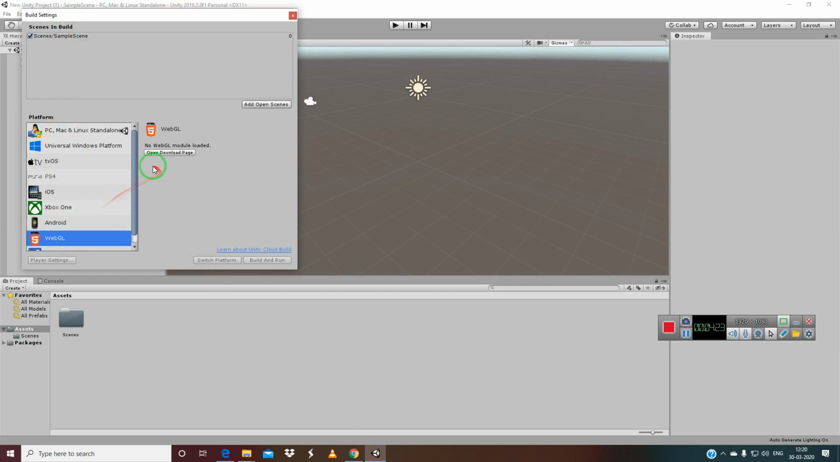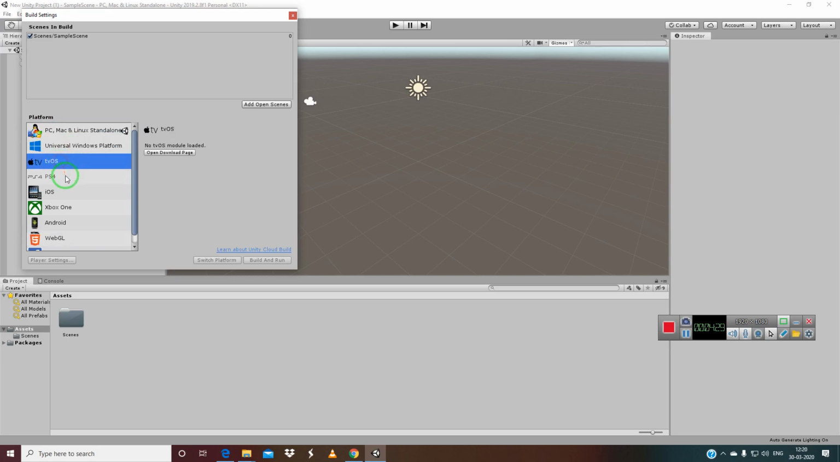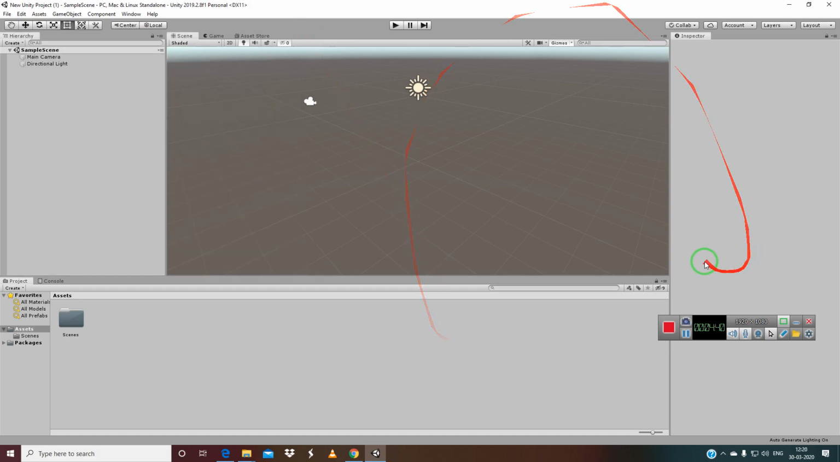Everything is okay in this, but for PC and Mac you don't have to set it up. For this also you have to set it up. For iOS also you have to set it up. Only for Android it says no Android module found. So I don't know why it is not able to find. So I will restart the system.